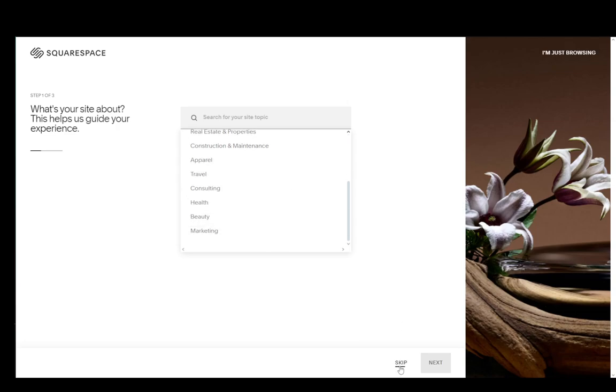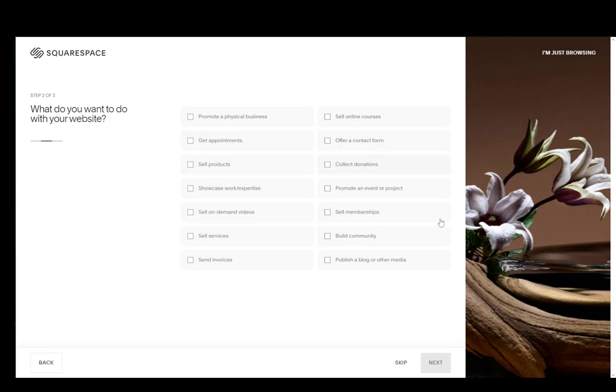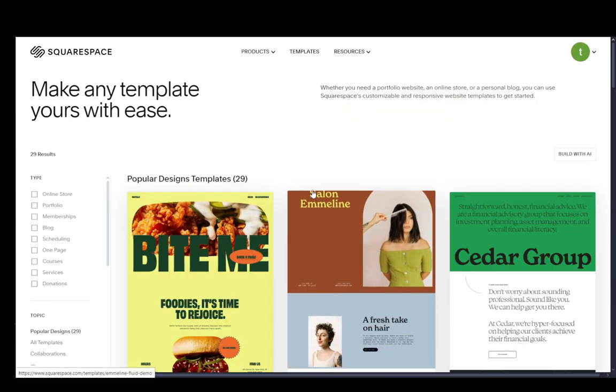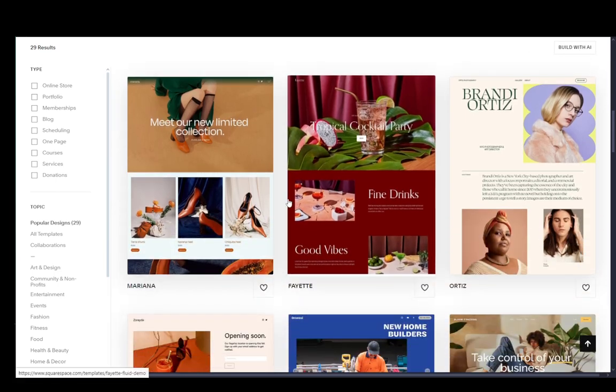So I'm just going to skip these. You can easily skip these if you want to completely customize everything. I'll just go ahead and do that. You can build it with AI, just give the AI some certain instructions on how to build it, or you can browse templates. I'm going to go into templates, and here you can select whichever template you would like.